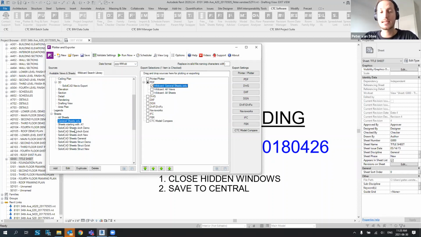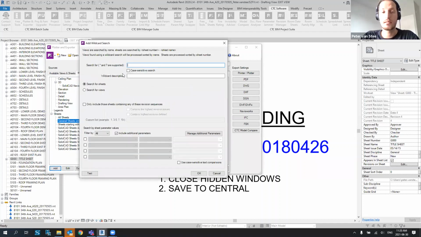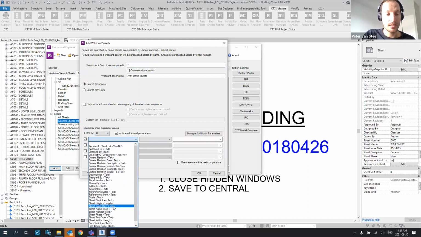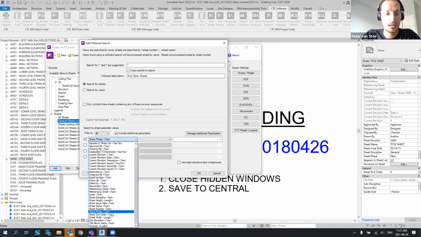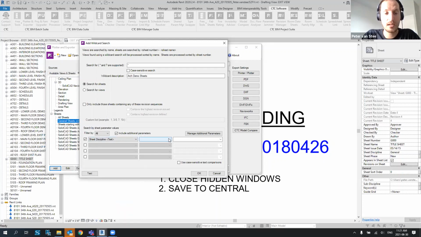Now maybe the next set of sheets I want to add is a demolition set. So I'm going to do a wildcard search again. In this case, I want to do arch demo sheets. Again, I'm doing this by sheets. Where was it? Sheet phase, or sheet discipline. I want these to be equal to architecture.